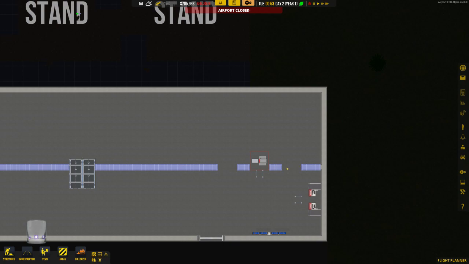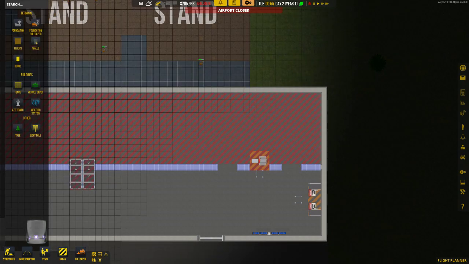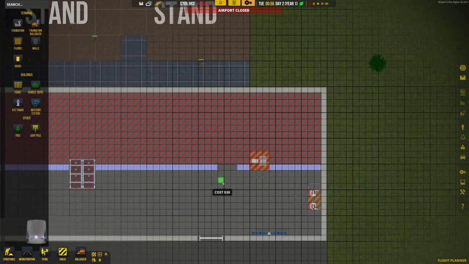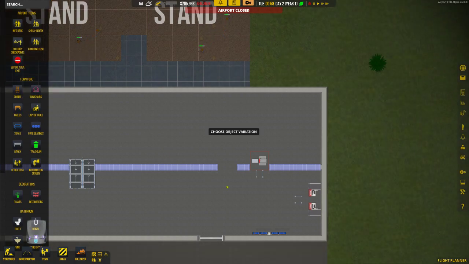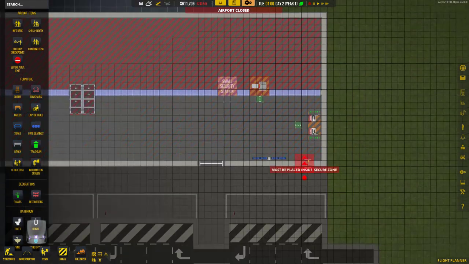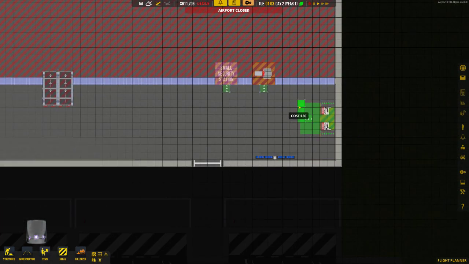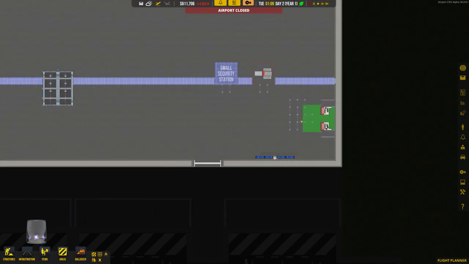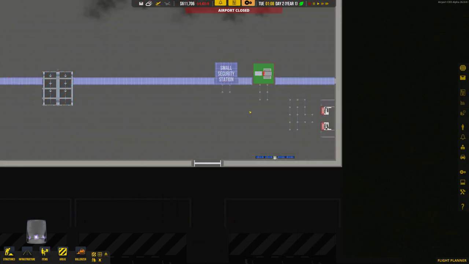Let me select my wall tool. What? Why? There it is. Items. Security checkpoint. Small security checkpoint. Boop. You, let's build a queue. I'll be your queue. You build a queue to there.